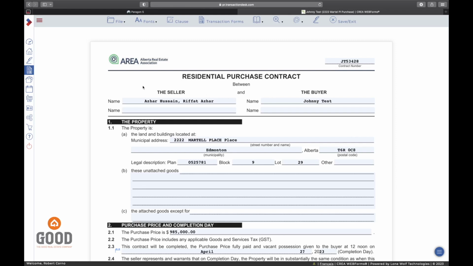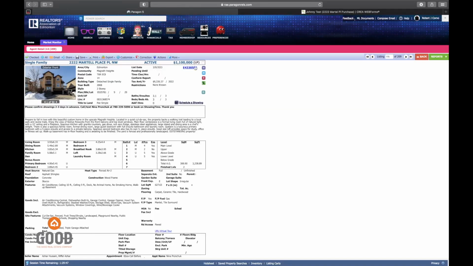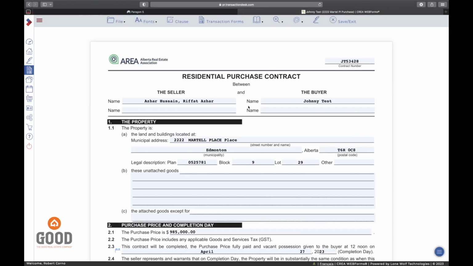It auto-populates the seller's name and the address and lot block and plan and a few of these items if you put in the MLS number when you're setting up your transaction. So when you're setting up your transaction as a buyer, it'll give you an option to pick your local board, and then you can pick Edmonton, and then you can put in the MLS number of the property, which you would find right here. And you could either copy and paste that or just type it in, and then all this stuff will populate for you.